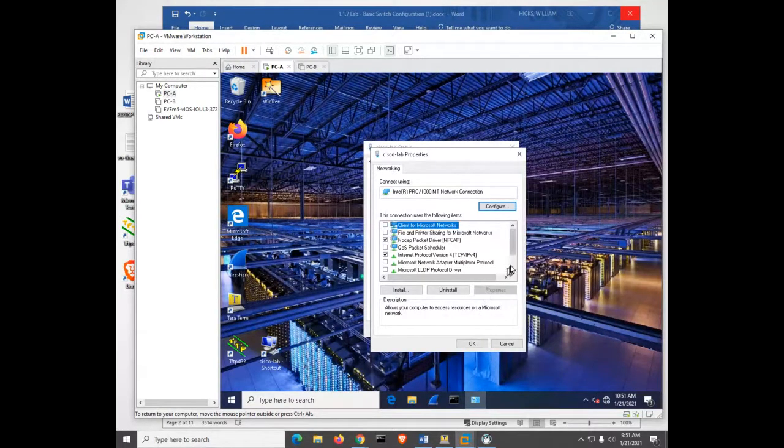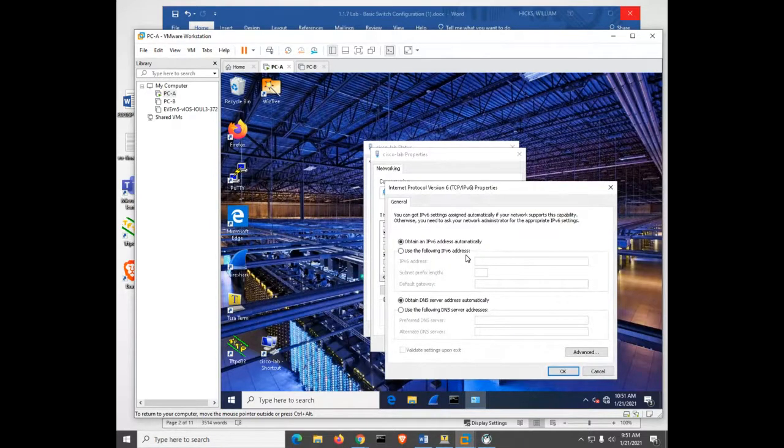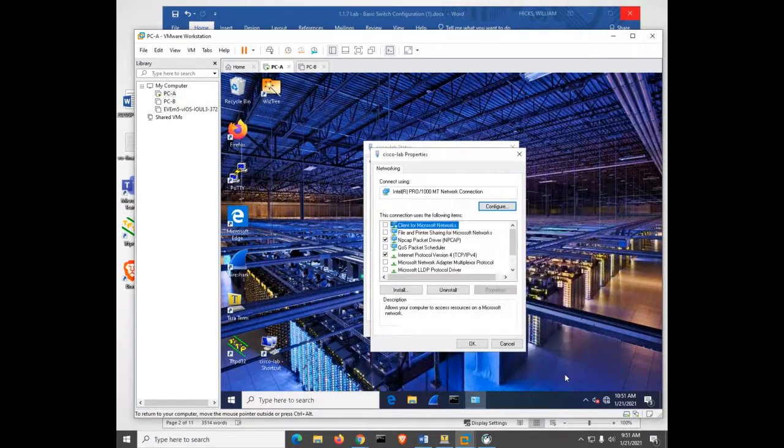And then I'm going to go to IP version 6. And we're going to use the following address. I'm going to click Use the following address. I'm going to put in that FE80::3. I'll put that address in for now. And I'll click OK.